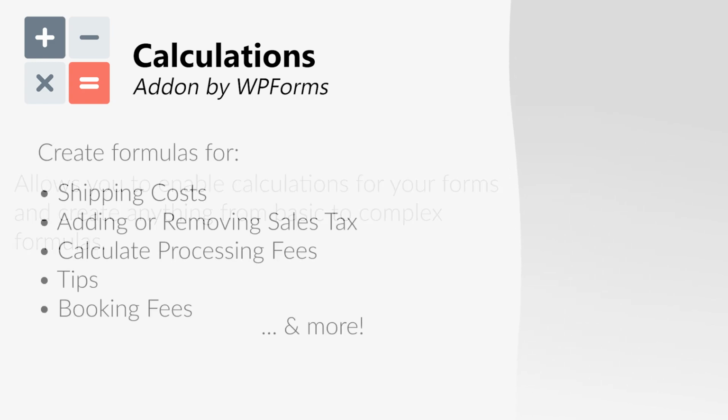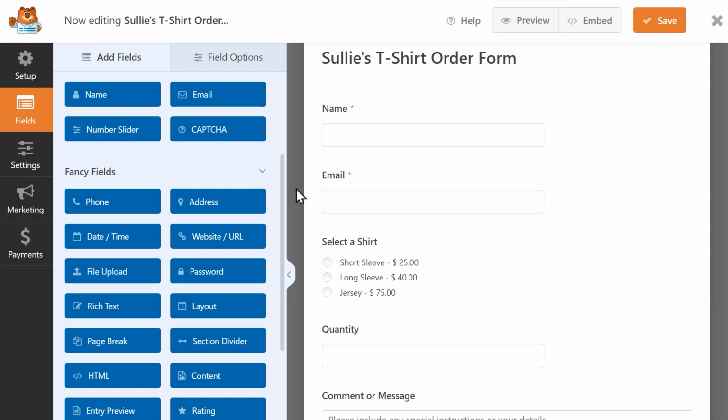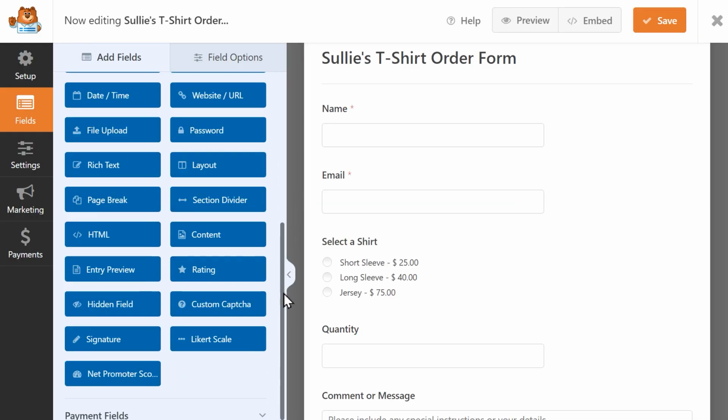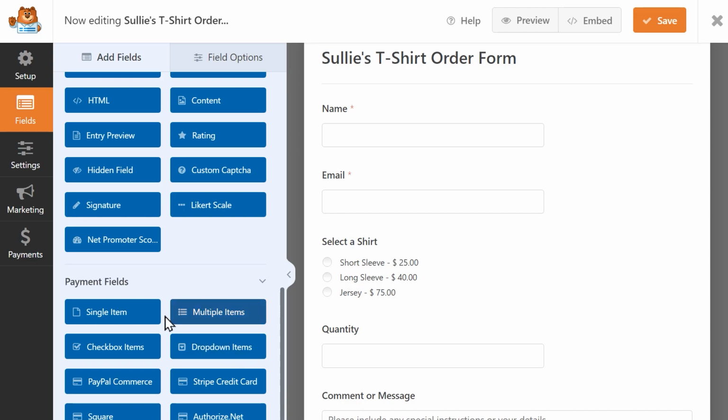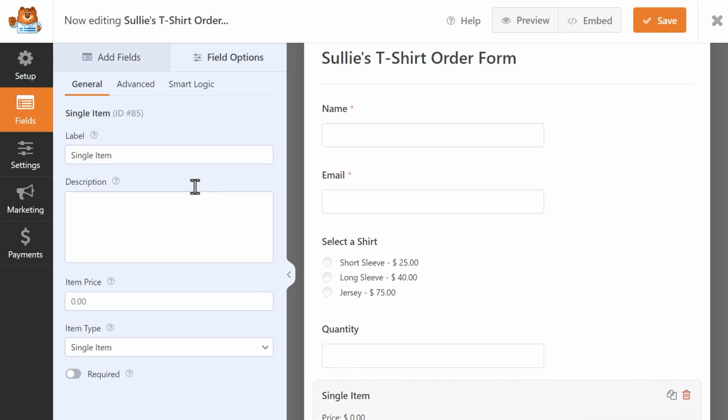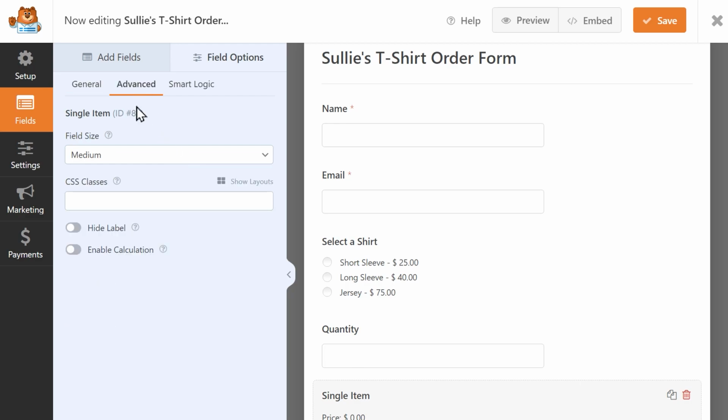You can use the Calculations add-on to have your forms calculate anything from shipping costs, adding or removing sales tax, calculating processing fees, tips, booking fees based on the number of people, and more. Once inside the form builder, you can add a field that supports calculations to your form and click on the Advanced tab to find the Enable Calculations toggle. Doing so will produce a text editor you can use to start creating your own formulas.